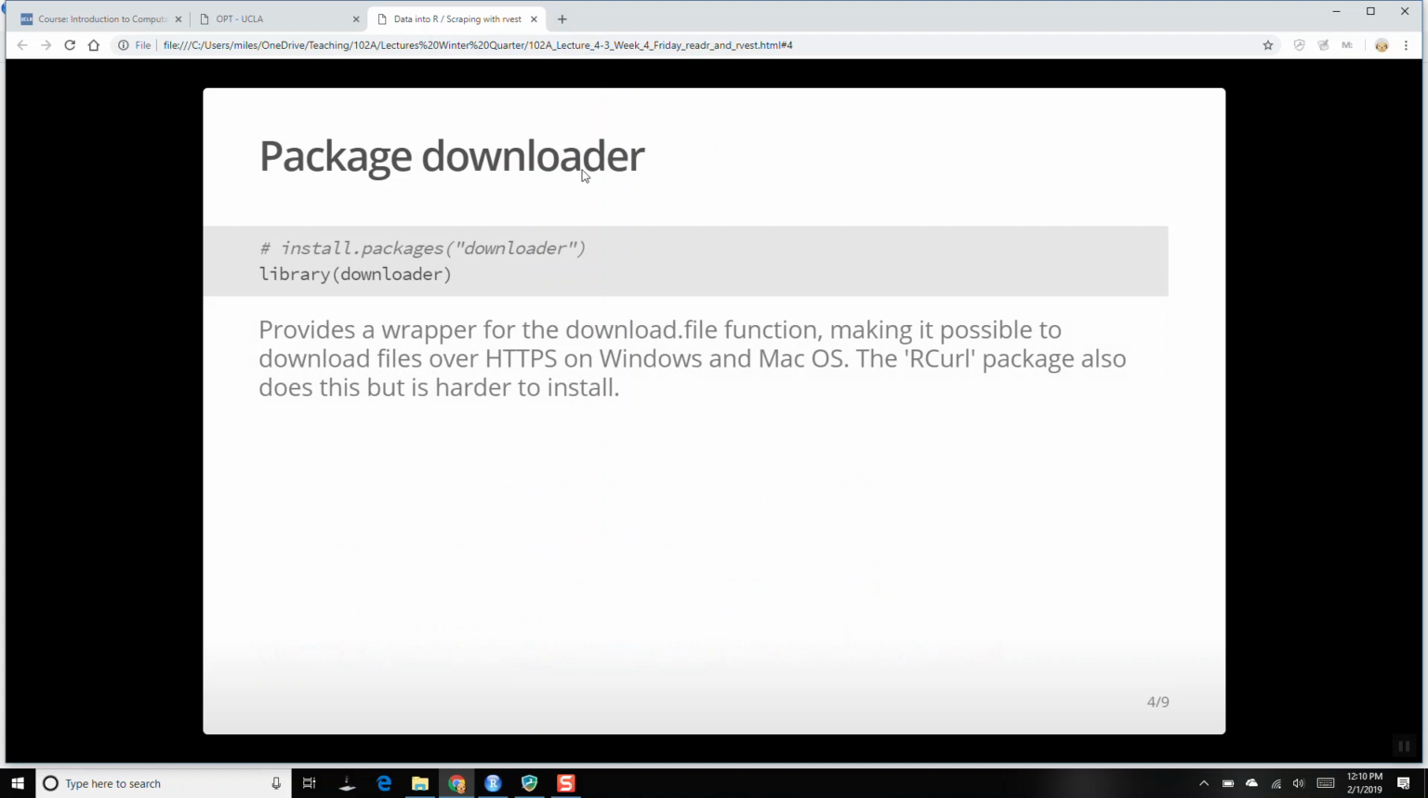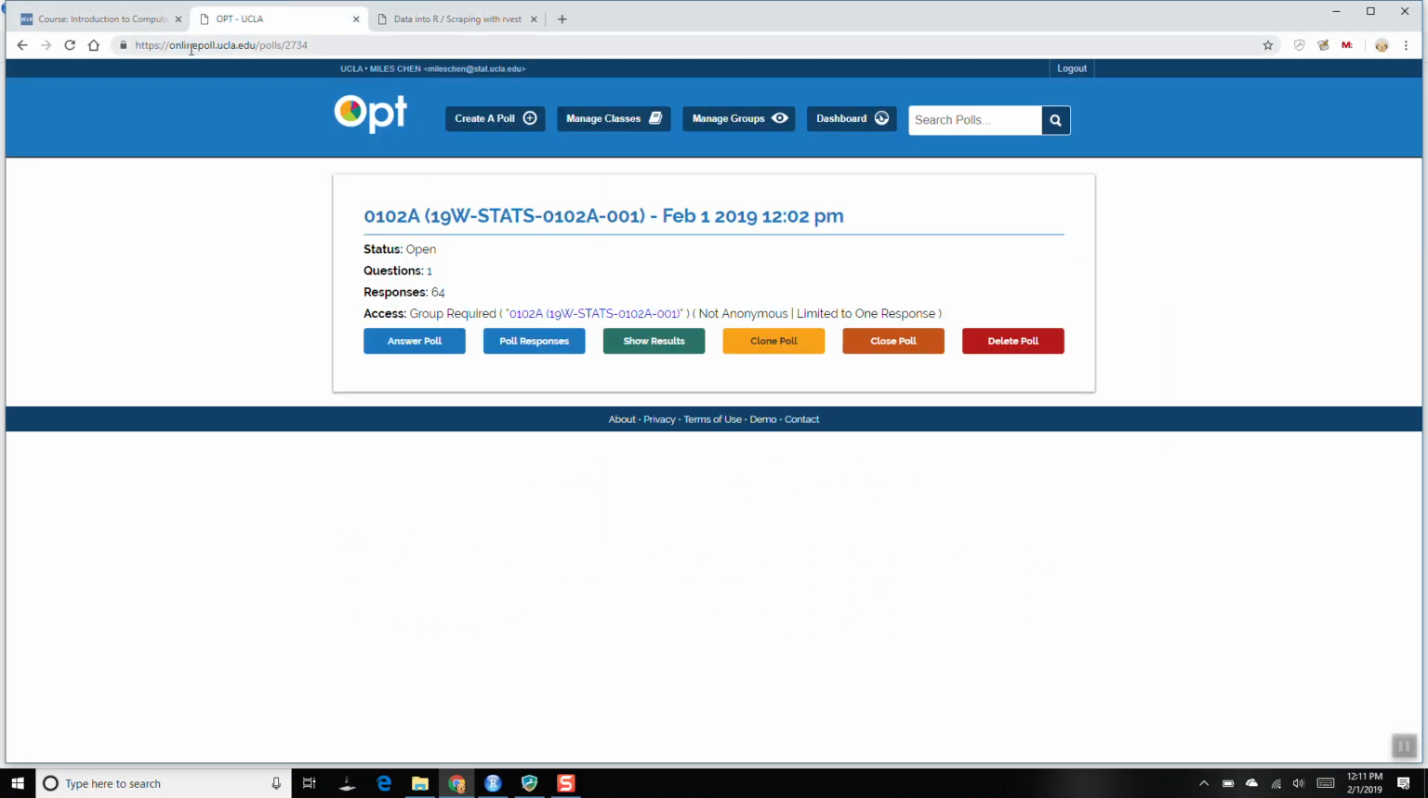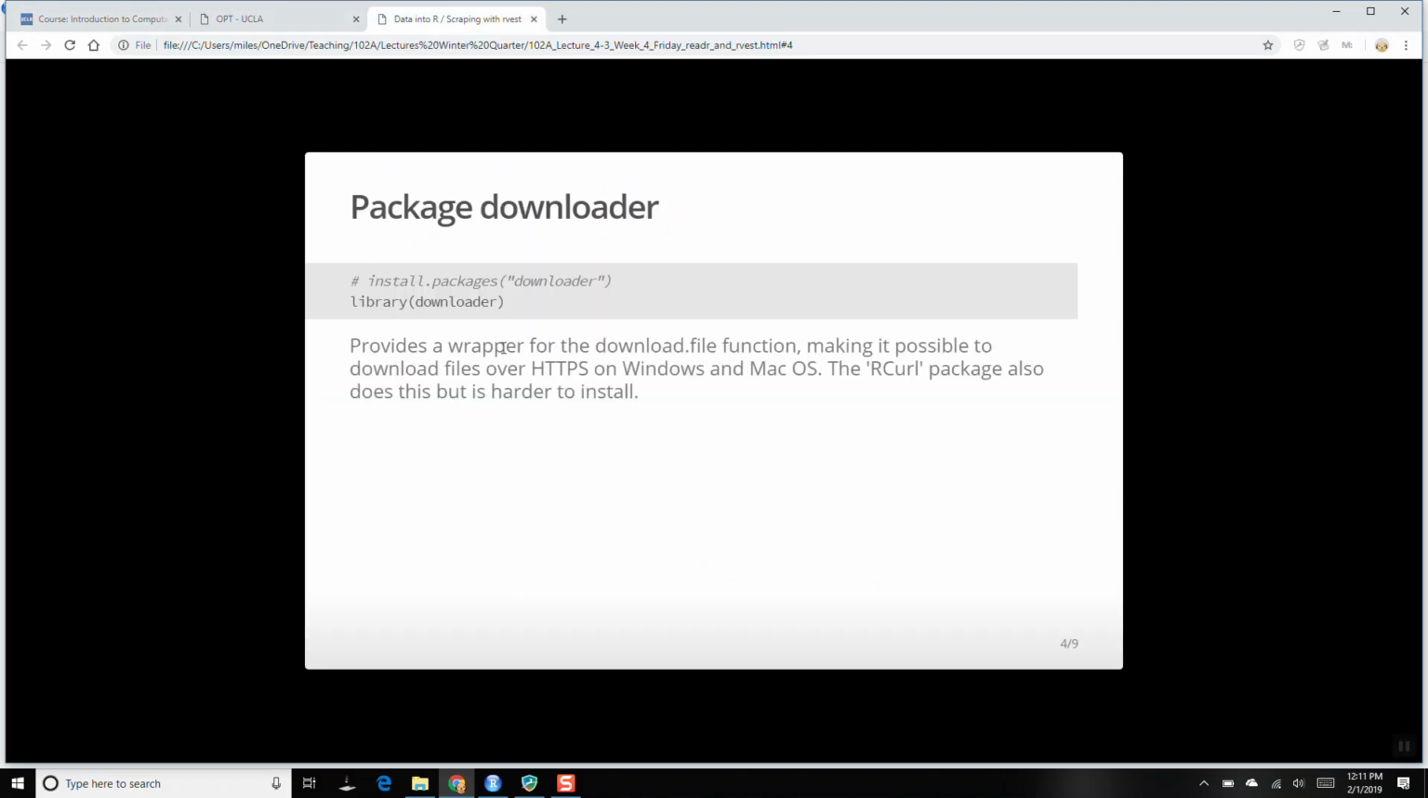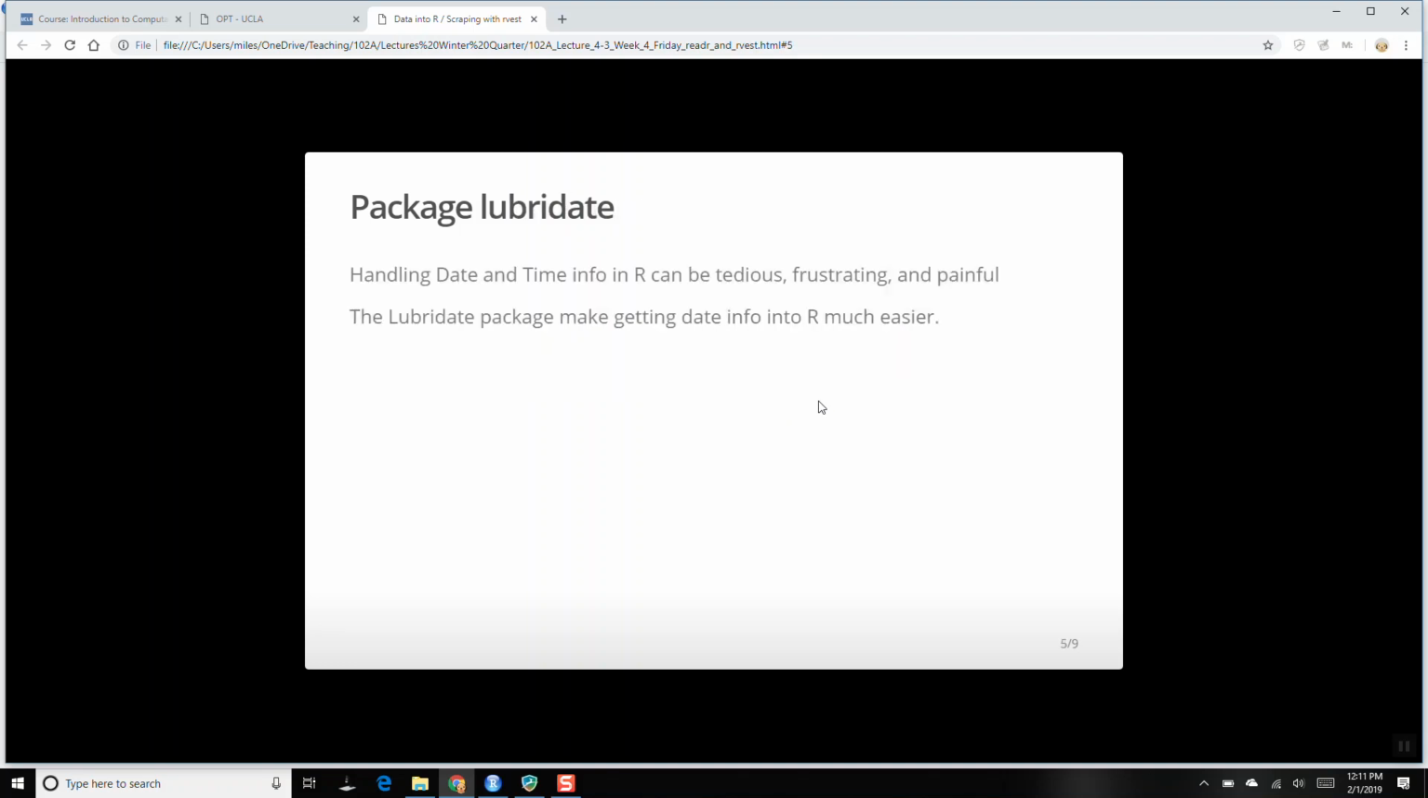And then there's a package, downloader, okay? And this allows you to download things off of the internet. It used to be a straightforward thing. There's a download.file command, but now that almost everything opens a secure connection, the library downloader helps navigate these HTTPS issues. So yeah, nobody uses RCurl anymore. There's a package called Lubridate. I'm just listing off packages today.